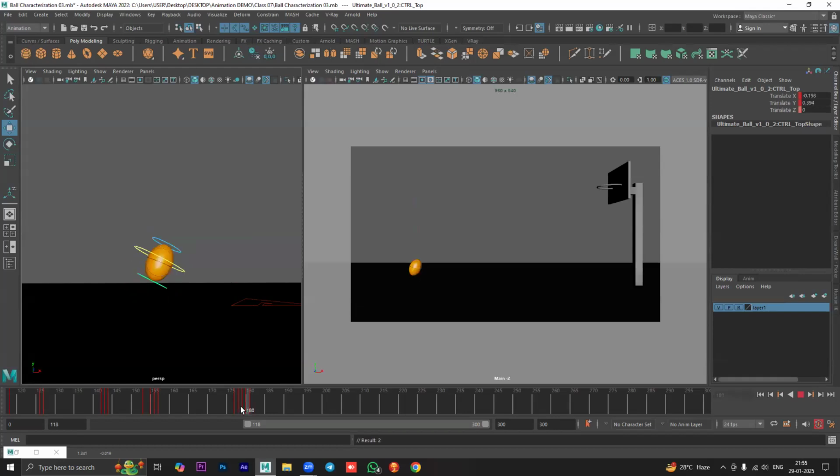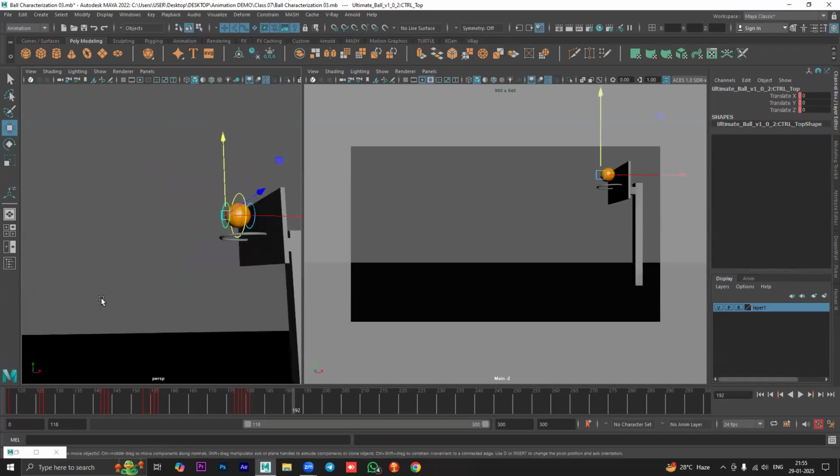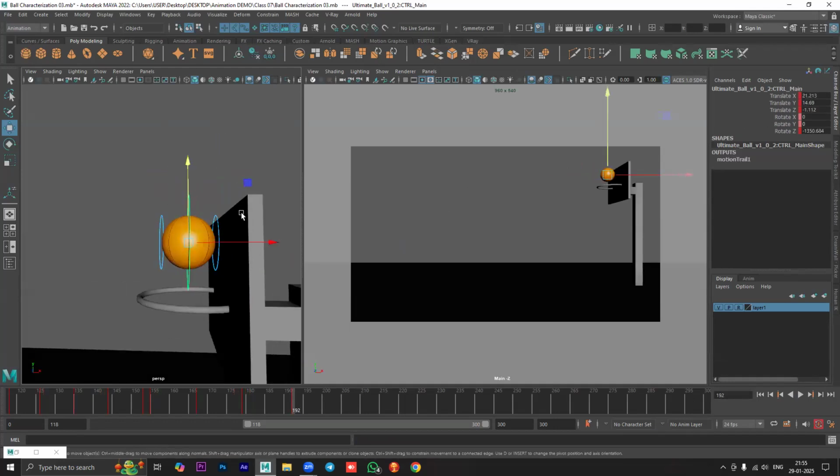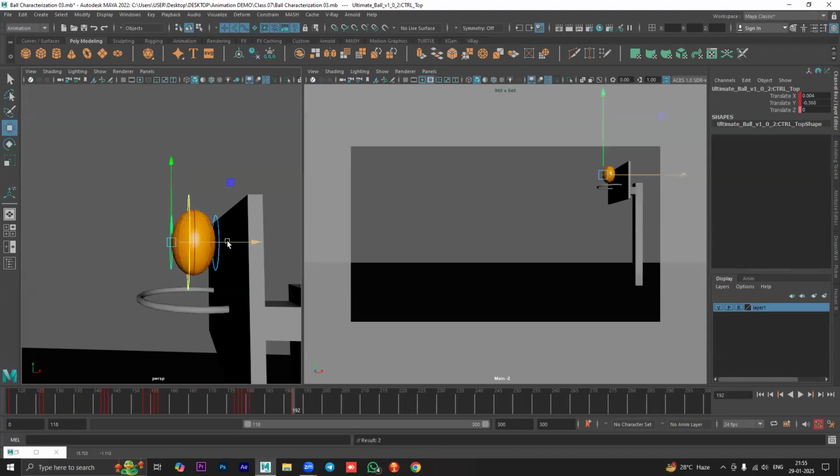So you can see the squash and stretch, and it is bouncing back, and then it is hitting the board at frame number 192. If you want to add a squash and stretch here, you can do so. You don't have to do extreme squash and stretch. You can add a little bit of a dampening kind of effect, so very little squash and stretch you can add.